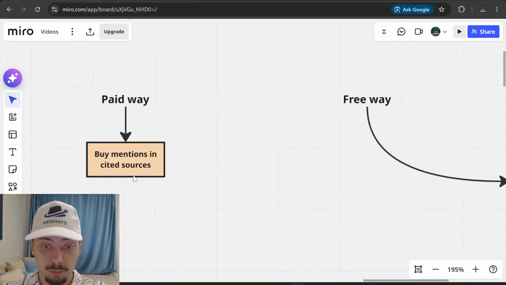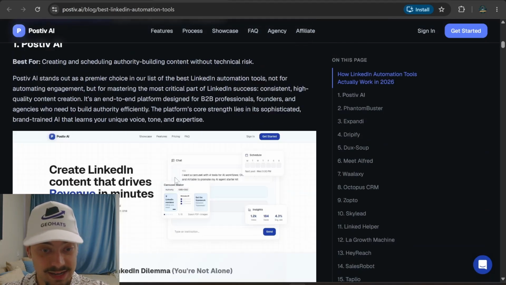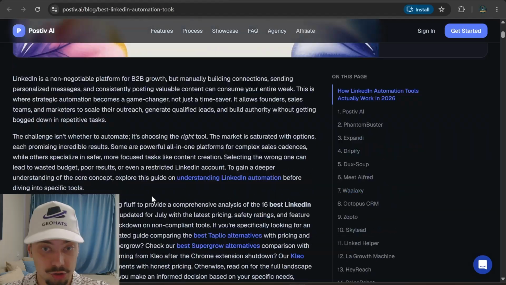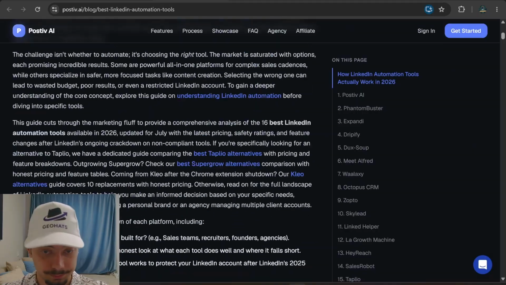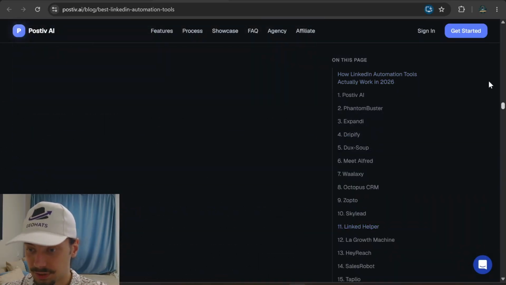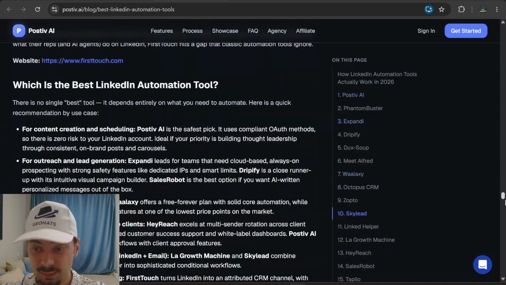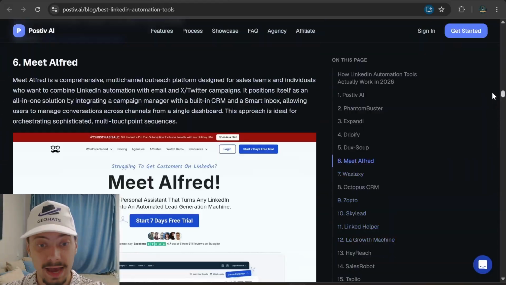The first one is to buy mentions in the cited sources. What you are going to see here is, for example, this post and this page that's being featured as number one. What we are going to do here is basically find the listicle. This page is just listing out 16 different tools, and you can try to contact the person by clicking on that button, or just find a contact us page. These guys will happily accept your money to put your brand name in the list.